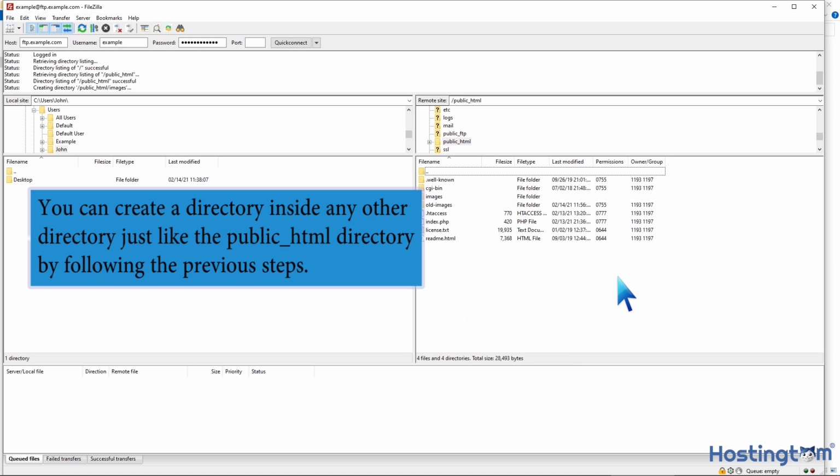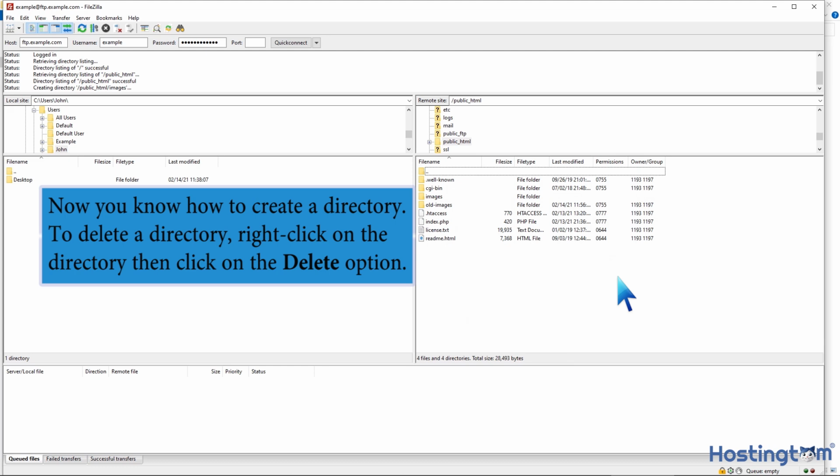You can create a directory inside any other directory, just like public HTML directory, by following the previous steps. Now you know how to create a directory.